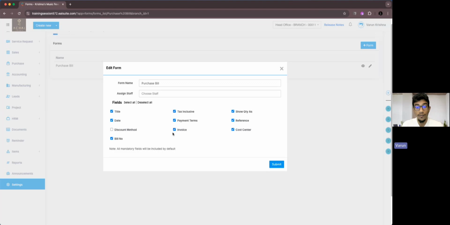Right now, if you want some of your staff not to associate the purchase bill to any invoice, then that is possible. So that is the use case. Earlier, such kind of restrictions were not possible because it was not present within the form. Right now, restricting the invoice field is also possible. So that is the important takeaway from this particular enhancement.